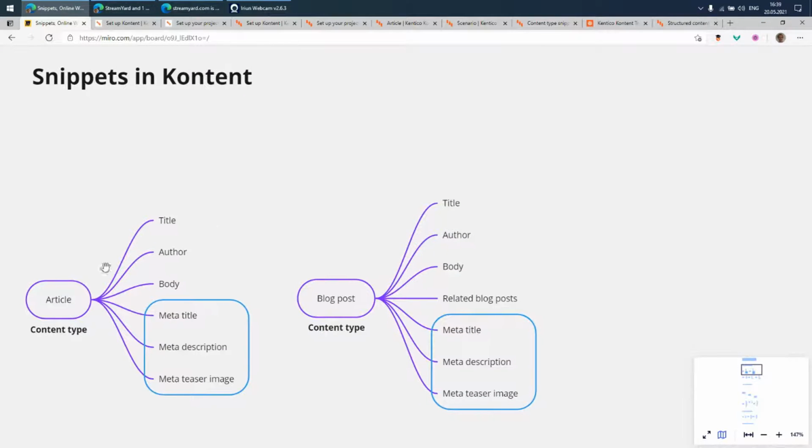So I have a nice little schema here, and I'll walk you through what you're seeing. So we have an article and a blog post. These two are content types, and these things on the right are the elements that the content types consist of. In article, there's title, author, body, meta title, meta description, and meta teaser image. And in blog post, it's largely the same, with the exception of this little element related to blog posts.